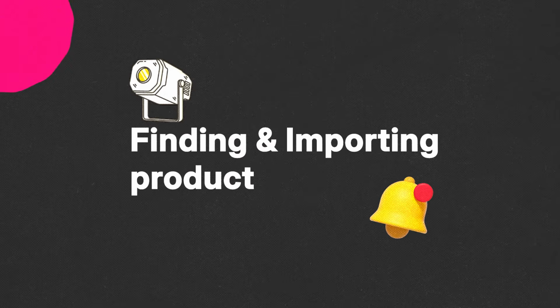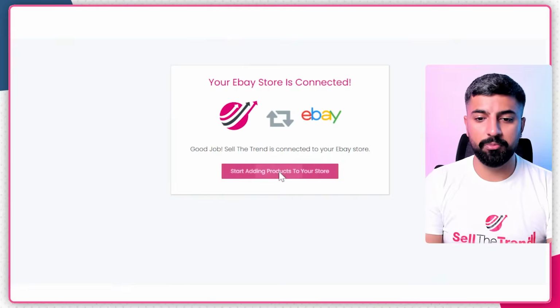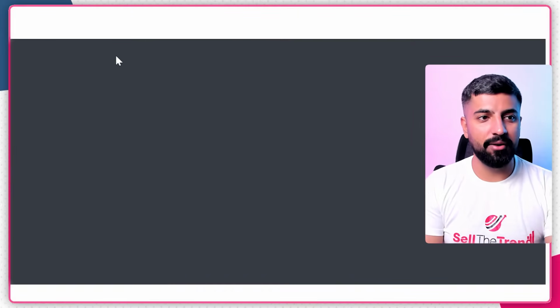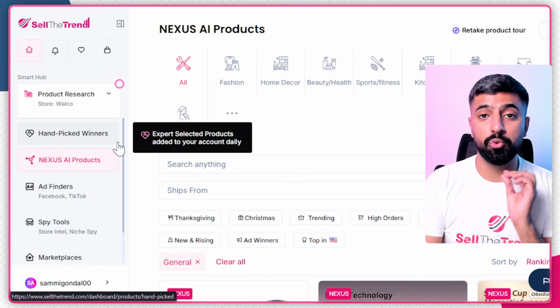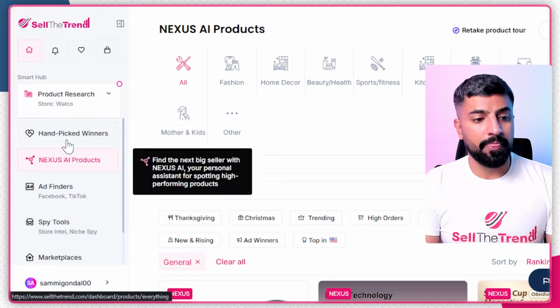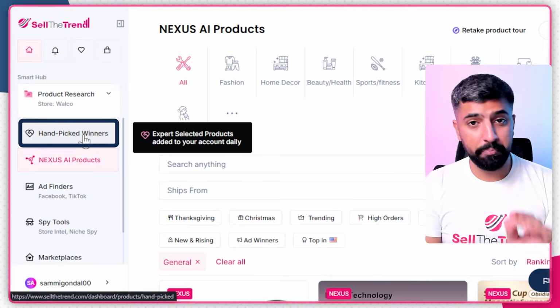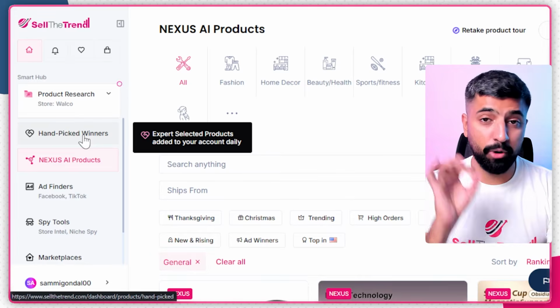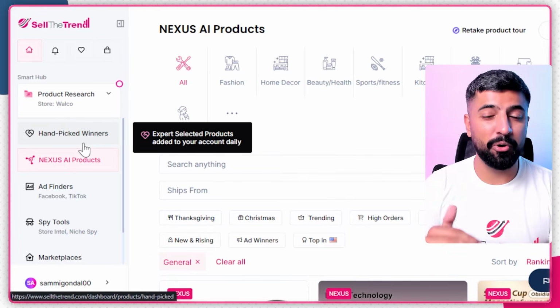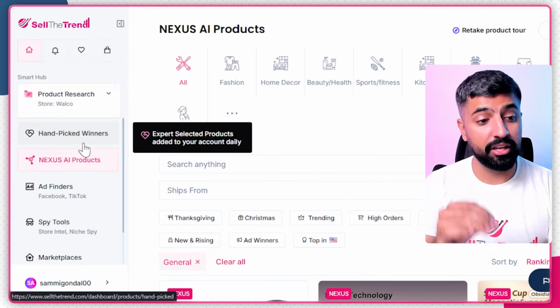Let's go ahead and add winning products onto our eBay store. I'm going to click on start adding products to eBay. Now it's going to redirect me to my SellerTrend account. On the left of the screen, we can see a variety of tools that we can use to find ourselves winning products. Number one is the handpicked winners. Every product on this tool is sourced by an e-commerce expert. That's right, there's a proper team out there finding winning products every single day and putting them on this very feature.